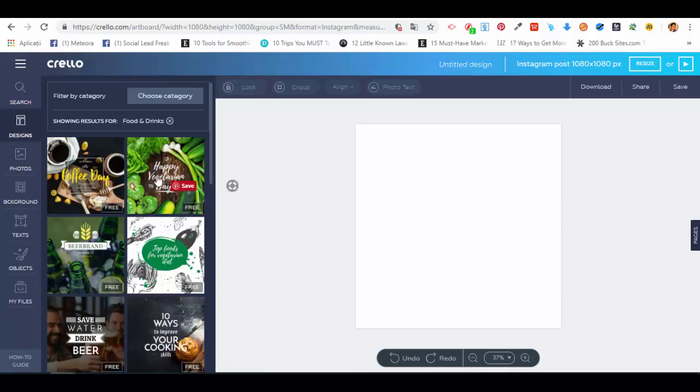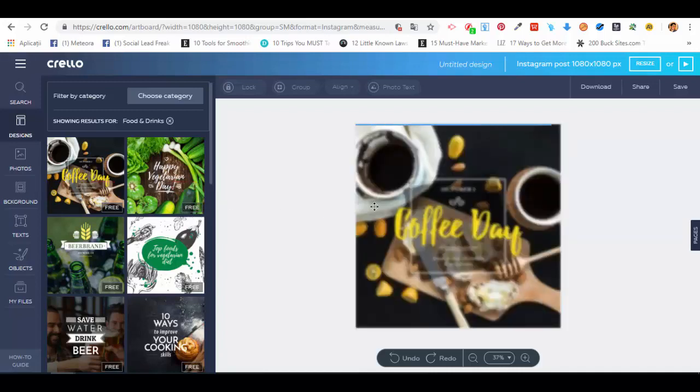Now, very important, because I've told you that Crello also makes money with their platform, is for you to choose one of the templates which has this small watermark with free in the right lower corner. The ones which you have to pay for, if you choose to buy, will have a premium or pro watermark right here. So let's just take the first one as an example.